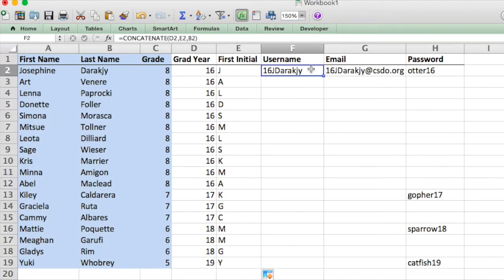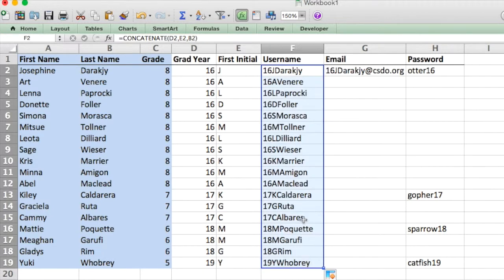Now moving over to the username, now we're starting to use this CONCATENATE function. And what concatenate means is we're going to combine text. So let's check out what we're concatenating. We're combining cell D2, which is our grad year, cell E2, which is our first initial, and cell B2, which is our last name. Once I do that, I get a username that's pretty standard, and I can drag down and autocomplete it.